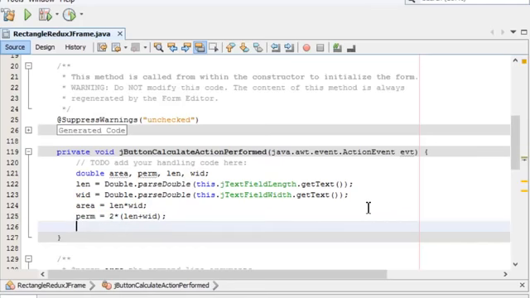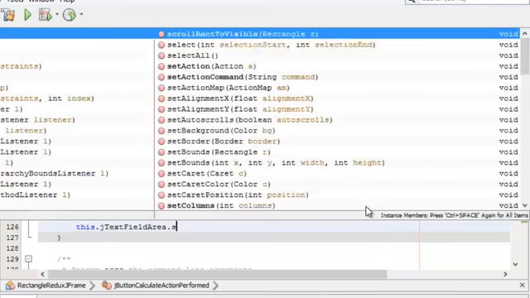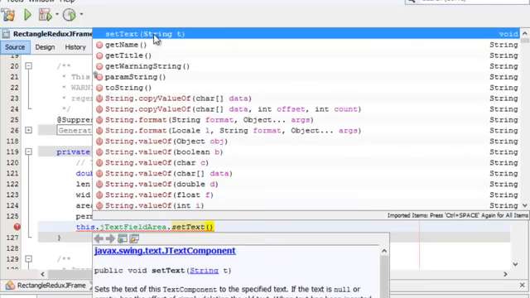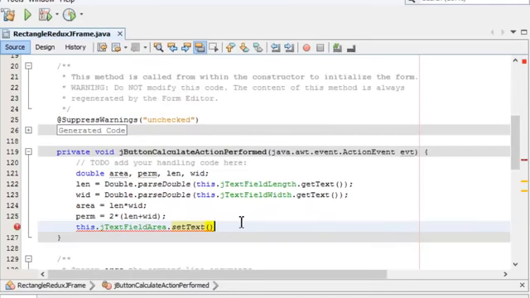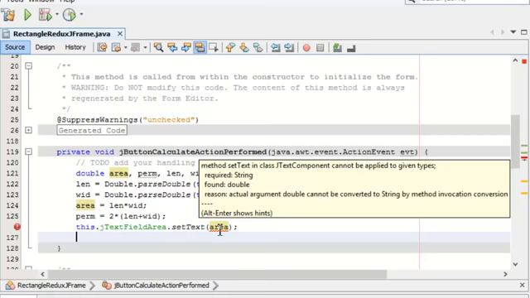Now, how do I take area and perimeter and get them back onto the text form? Back into the text boxes on my form, I should say. I need to say something like this.jTextFieldArea, and now I'm going to use the setText method. And you'll see that setText takes one argument of type string. So I need to put a string in here. So there's a couple ways I could do this. I can't just say area because area is a double and it's looking for a string. So I have to convert this to a string.